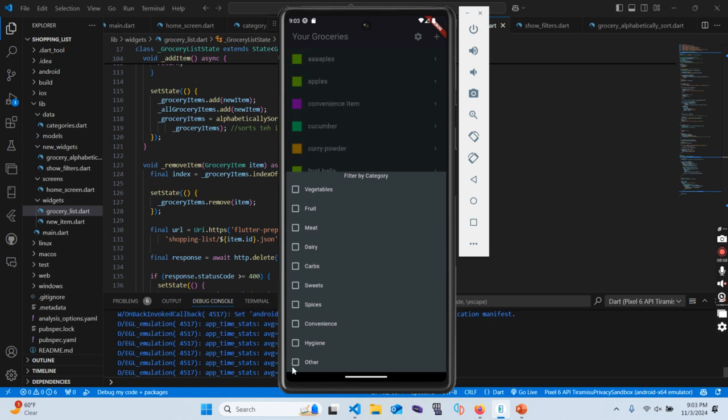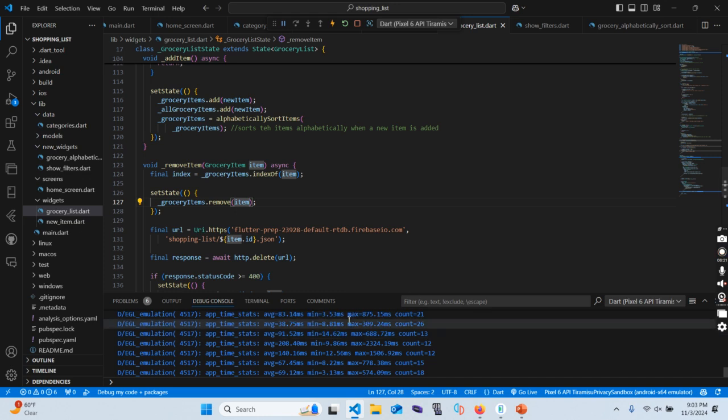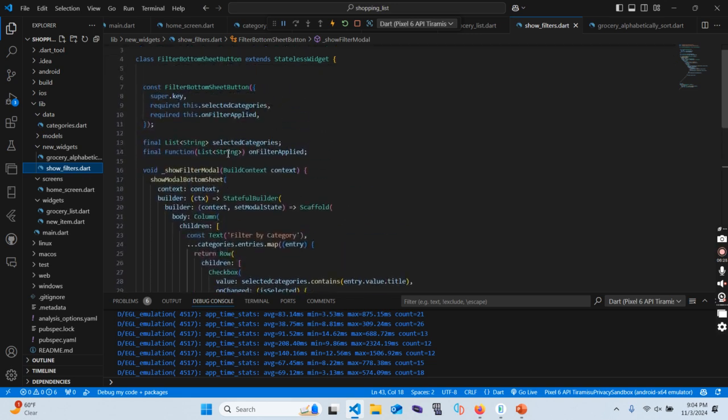Pretty cool. All the filters work. I can combine them with each other. And if you notice as well, when they're loaded in, they're also sorted into alphabetical order, which I think is pretty cool. Going into the actual code for it, that's going to be over here in Show Filters.